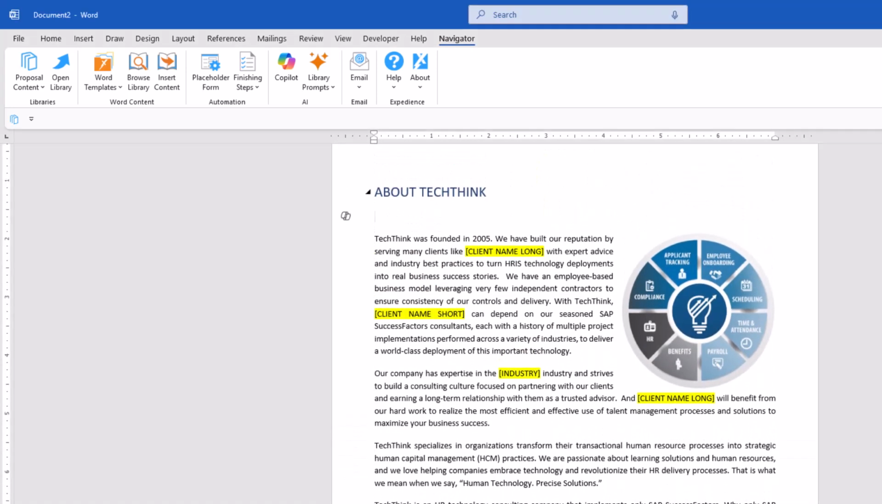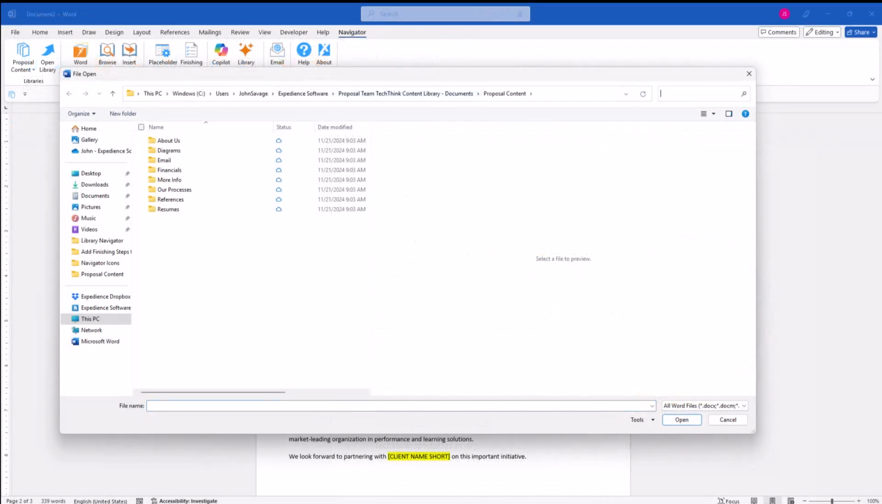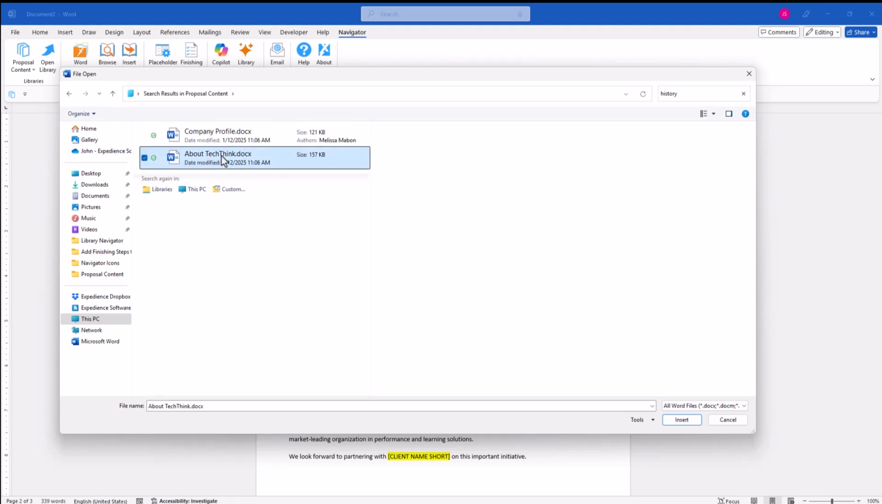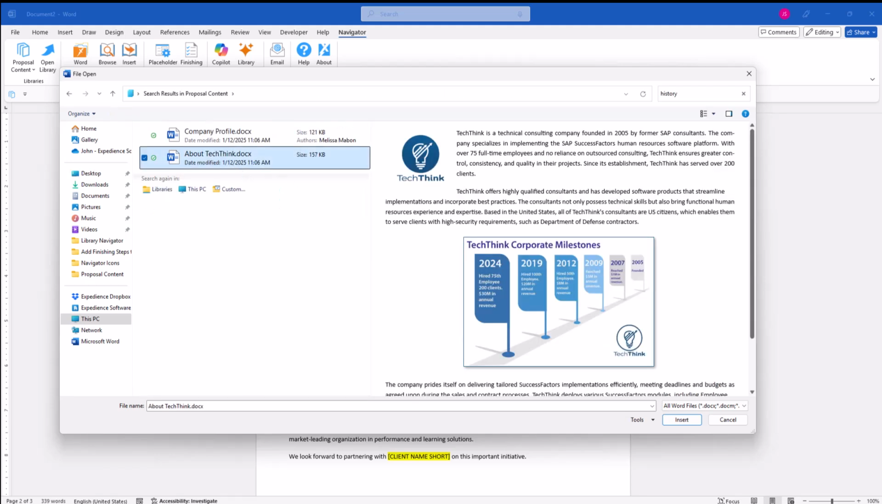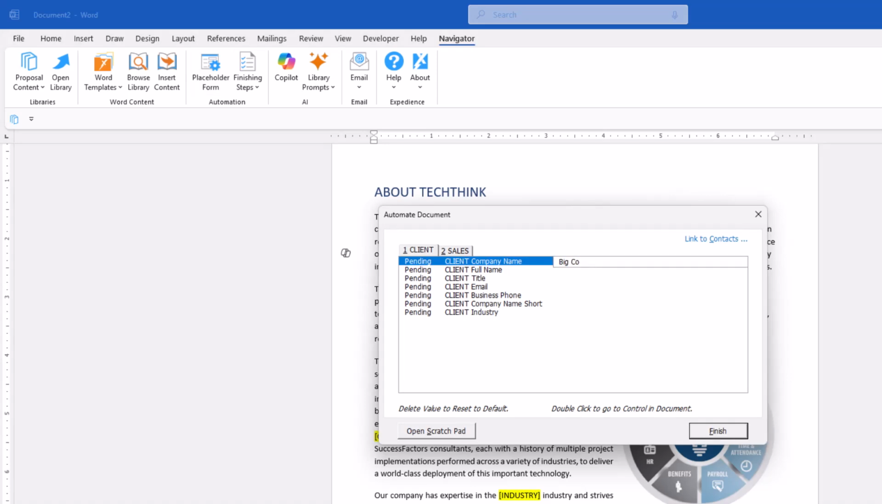If I don't want to insert an entire document at once, I can use the Browse Library feature. This time, let's look at the About TechThing document. I can find the content I want, then copy and paste it directly from the preview window into the document. I can then use the placeholder form to fill in the placeholders in the document.